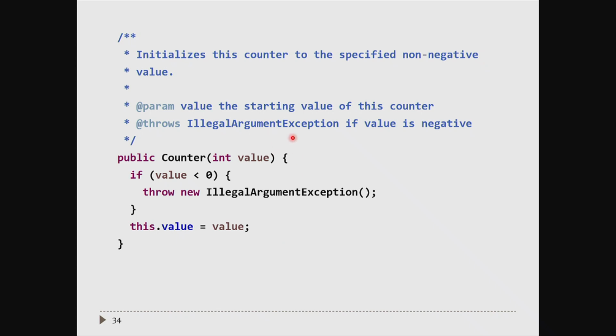Here's the other constructor now. I don't know why this is missing from the other slide. There's also a constructor where you can set the value of the counter to some initial value.